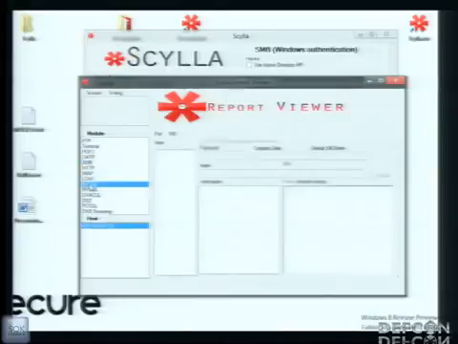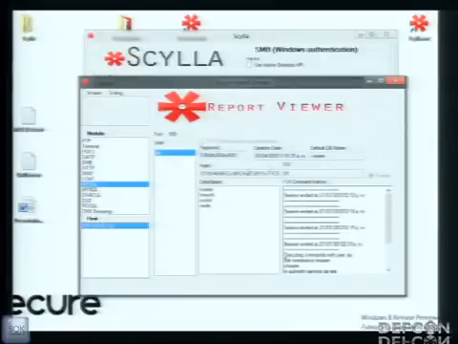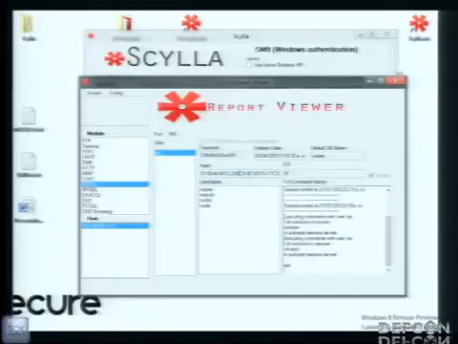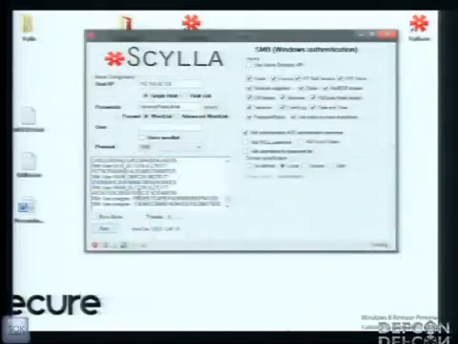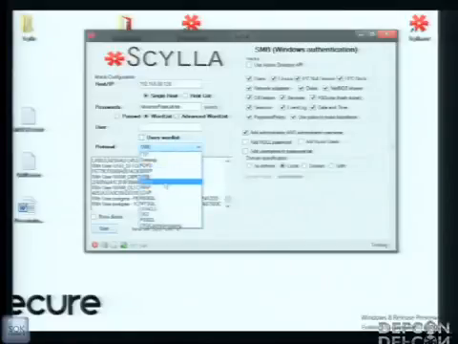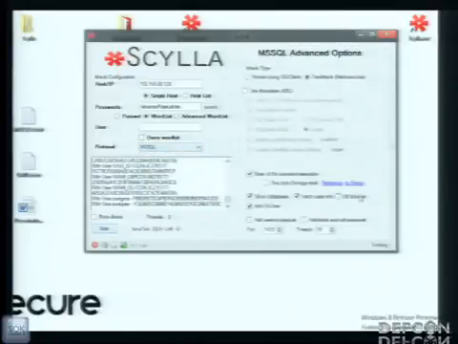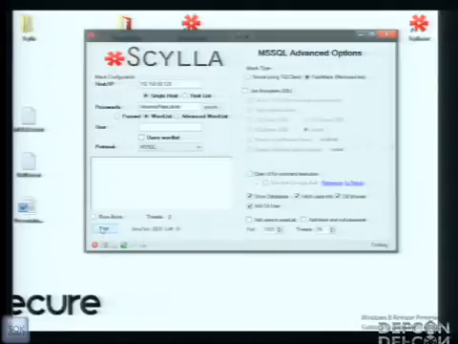And here is the SQL Server report. The user with its password, hashes of all users, databases, the command history. Also, I want to show you something here. After you hack something, let's stop this.